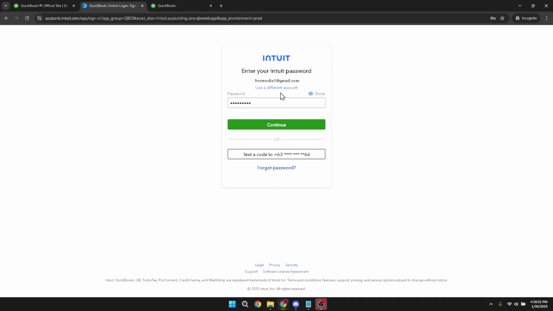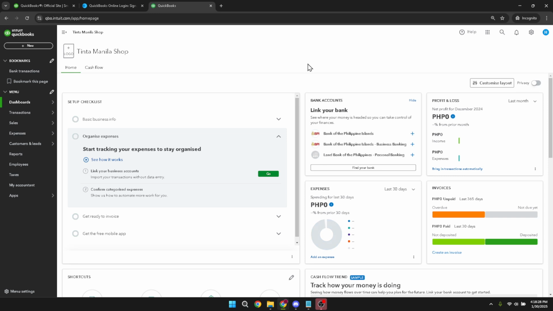The next step requires your credentials. Go ahead and type in your login information, ensuring everything is correct. When you're ready, click the Continue button. This will take you into your QuickBooks Online dashboard, where all the magic happens.